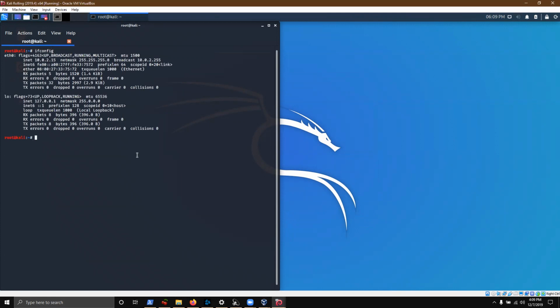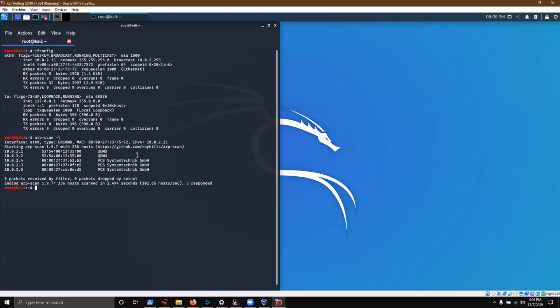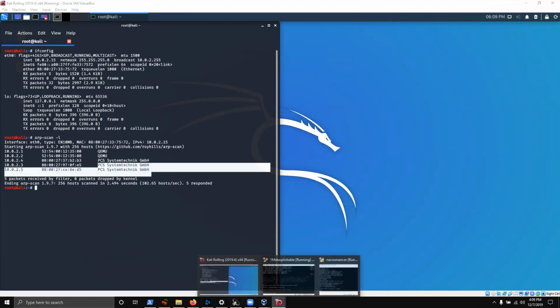10.0.2.15. Let's see if there are machines on this network with an ARP scan. For those of you that don't know what it is, an ARP scan basically looks for anything communicating on layer 2 on this particular network. It's considered local host discovery. All right, so I do have 10.0.2.2, 10.0.2.4, 10.0.2.3, and 10.0.2.5 as a part of my network here. That sounds like way too many, but I am not going to complain.